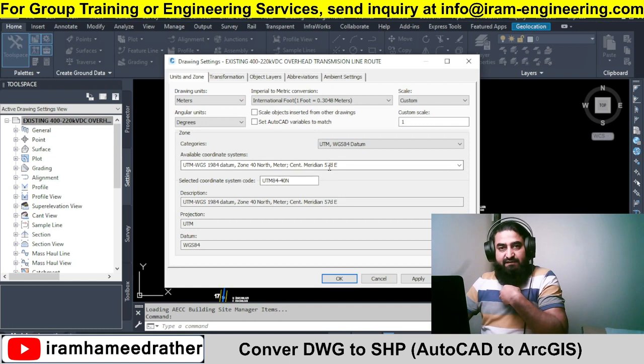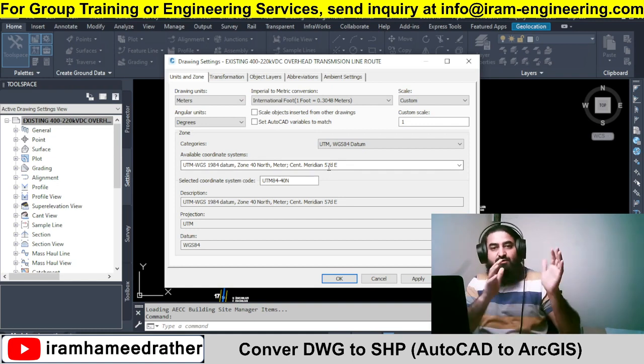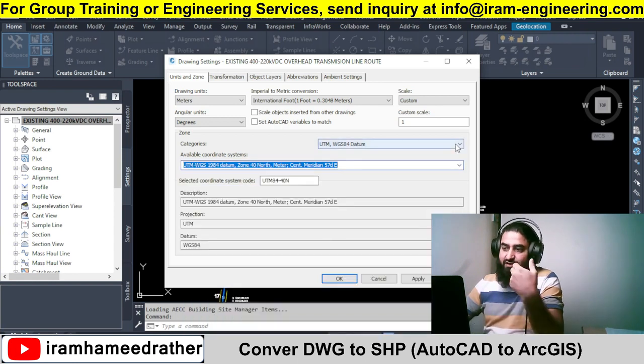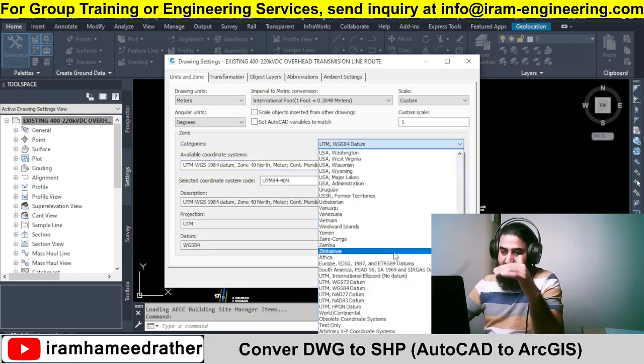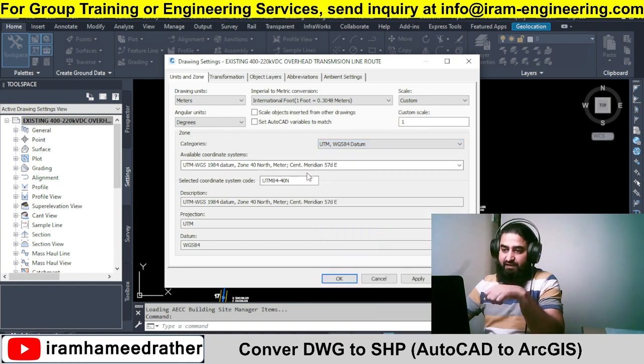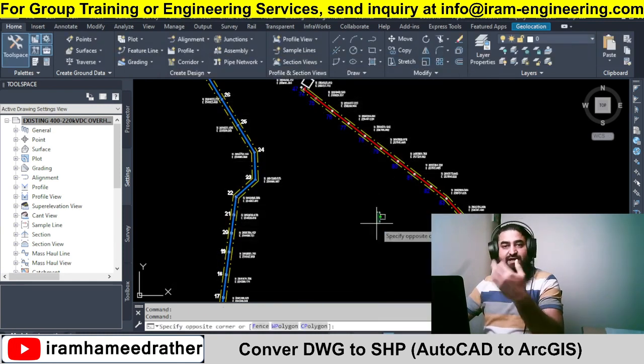Actually, in my case, this plan belongs to a region where our coordinate system is WGS 84, UTM, WGS 84 and 40N. So I have selected that coordinate system from here. If you are in any other coordinate system, you can choose from here, maybe DLTM, maybe NAD, whatever coordinate system you have, you first choose it from here. Okay, select, apply, okay, and now you can export your text or lines.